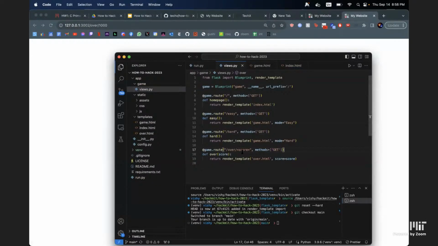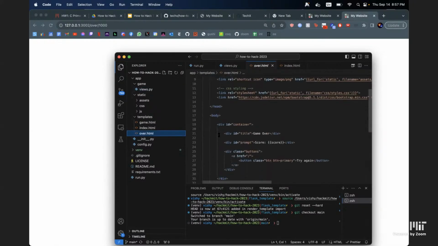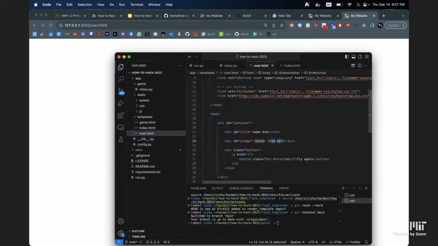The way you do that is basically in your route, you define a route and you put inside of these angle braces, score, and whatever you put here will be passed in as a parameter to the function. Then I can simply render the template with my score equal to the score value. In over.html, I have score is equal to score. So pretty cool, right? That's how I can access different parameters from the URL itself.